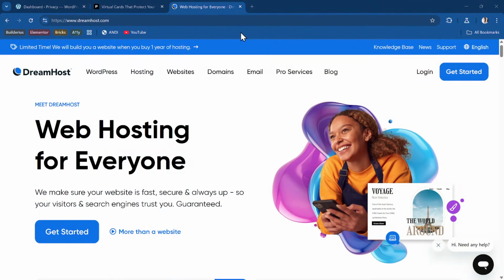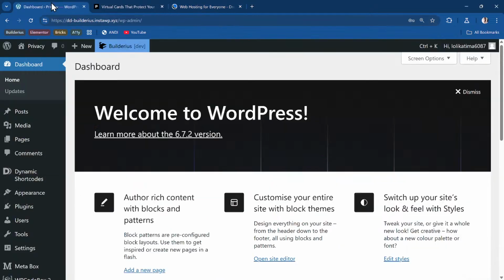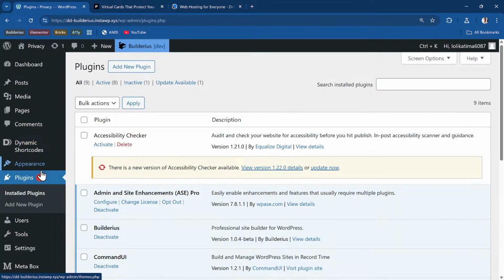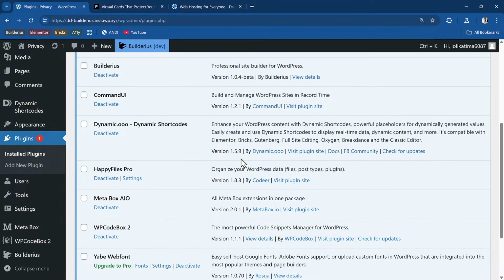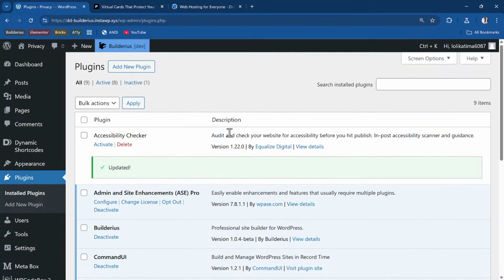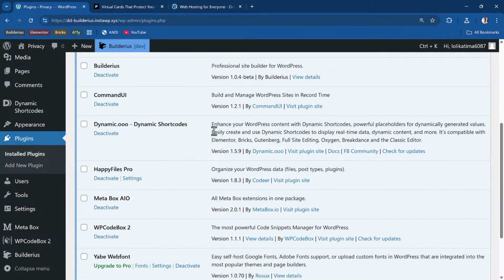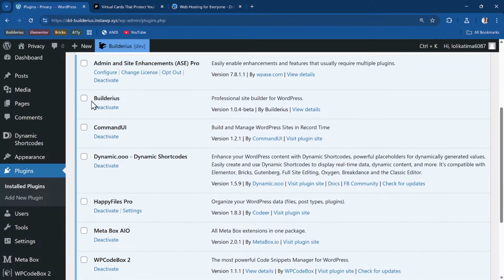So today we're just going to be looking at Builderius and see what it offers. First I'll go to the plugins area and let me update. For today's video, all of these plugins are not needed. I just installed them on the demo site, but mainly what we need is Builderius.